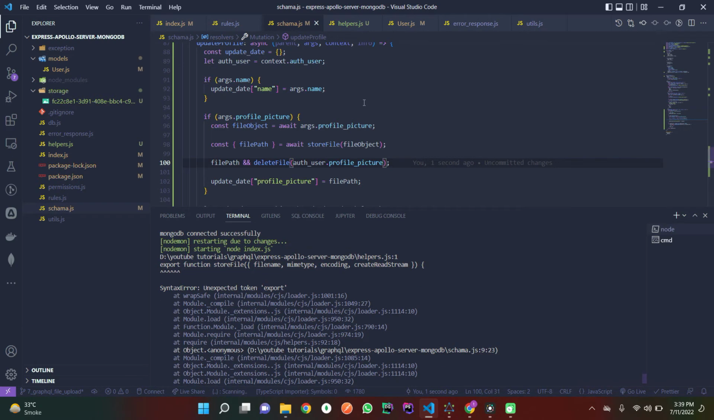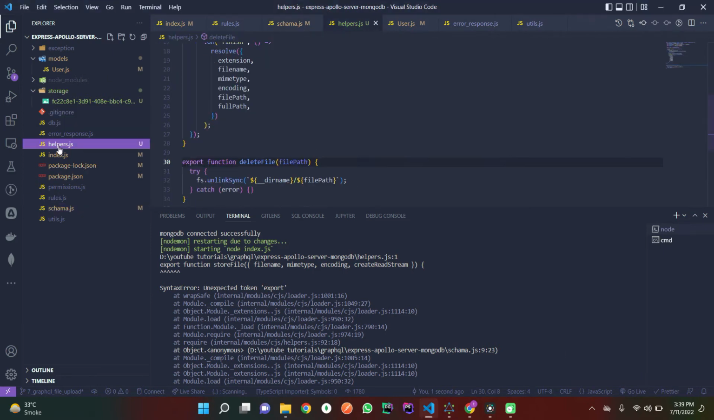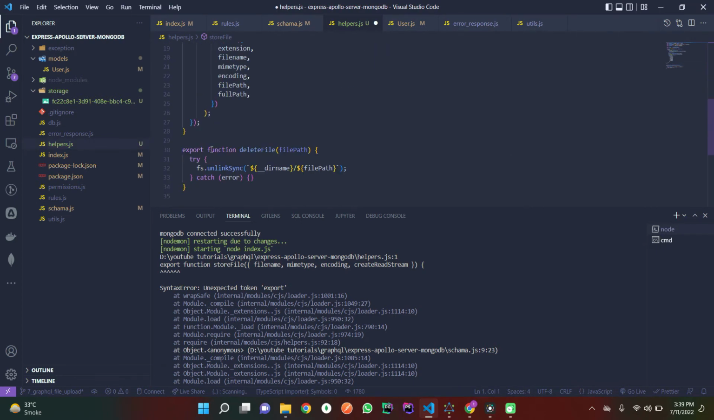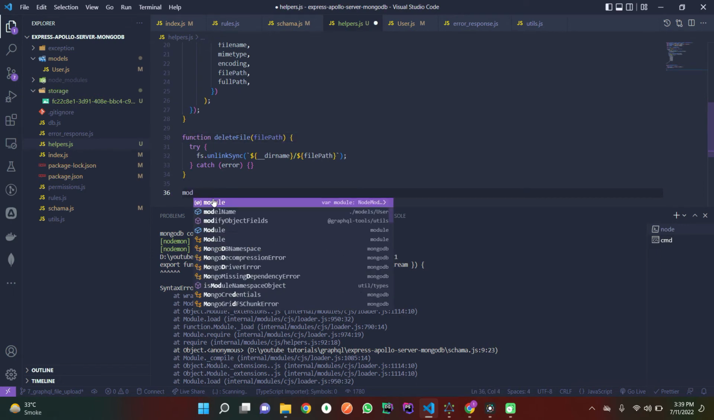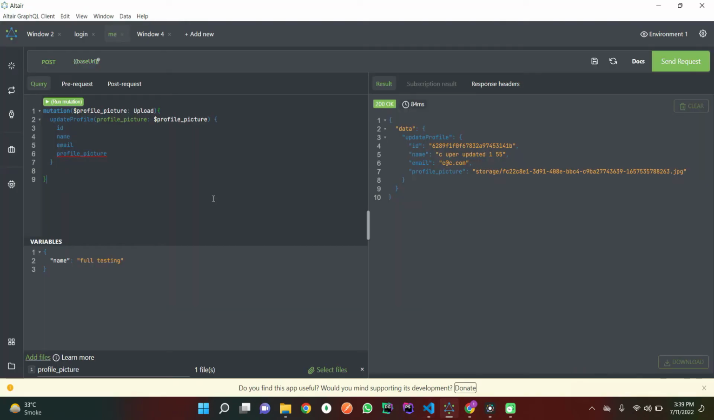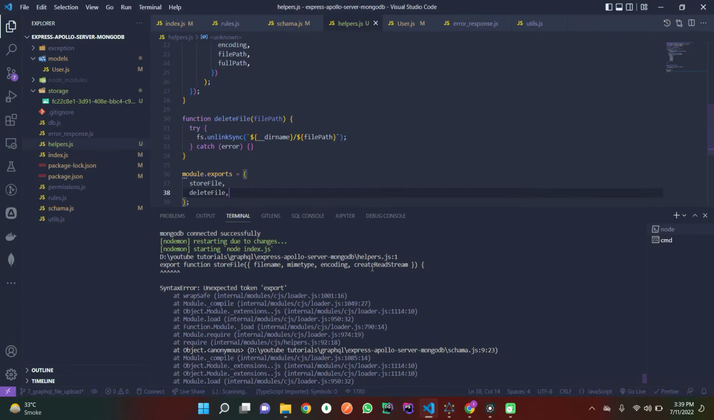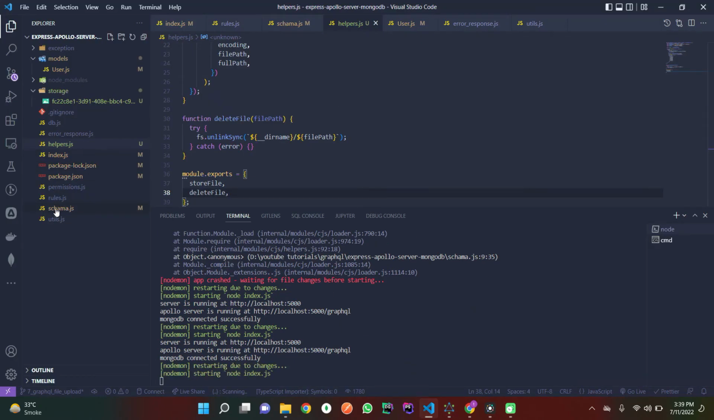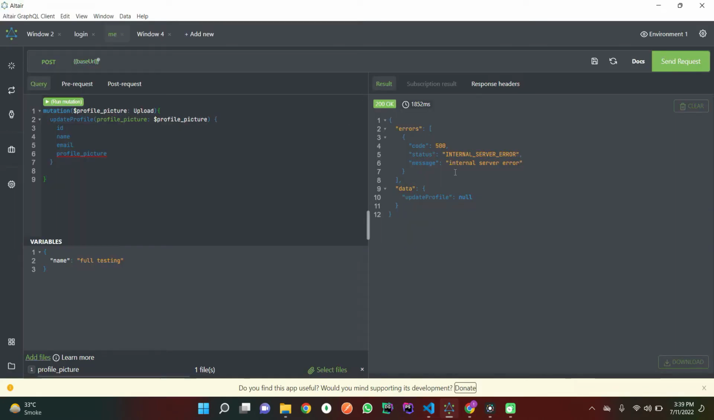Okay, export function. In Node.js, this type of export is not supported, so we need to export it the other way. Store file, delete file. Okay, now it is showing us the error.